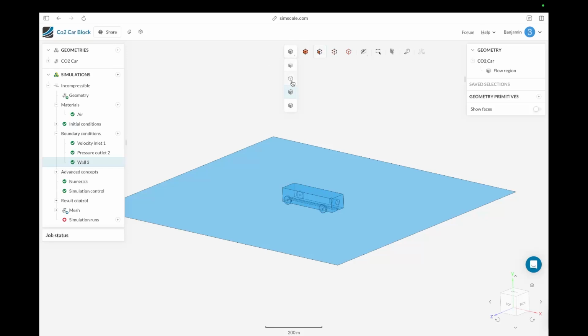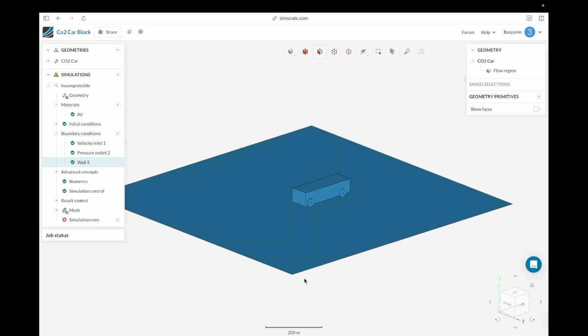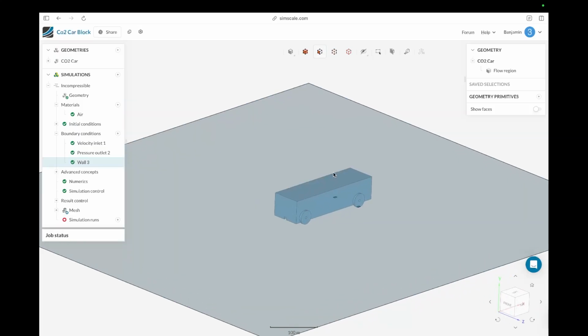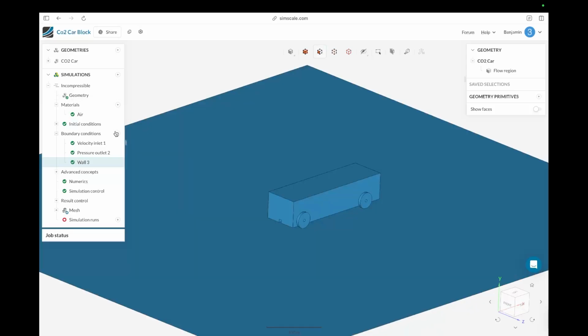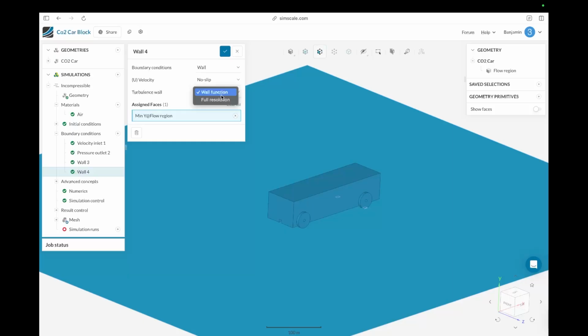And now that I've got all of that, I'm actually going to go back to the regular viewing mode like this. So I can see the car, I can see the floor. What is important to do now is we're going to set a couple more things. One more we're going to set is another wall, but it's going to be this bottom wall. And we're going to change it from wall function to full resolution. It means it's going to think a lot more about the air that's right next to the floor. Because our car is quite close to the floor, this is quite important to us. And then we can hit OK.